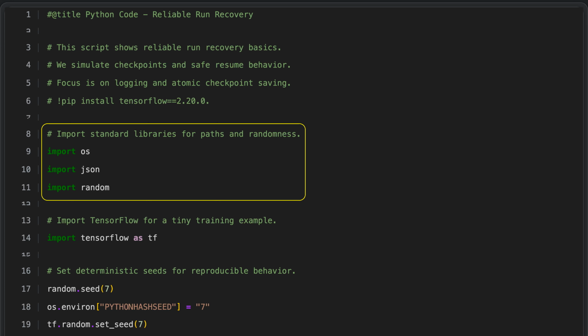We start by importing 3 standard Python libraries that support key tasks in our program. The operating system library lets us interact with the system, especially for working with files and directories. The JSON library allows us to convert Python data to and from JSON format. The random library provides tools for generating random numbers, so we can add controlled randomness and set seeds for reproducible results.